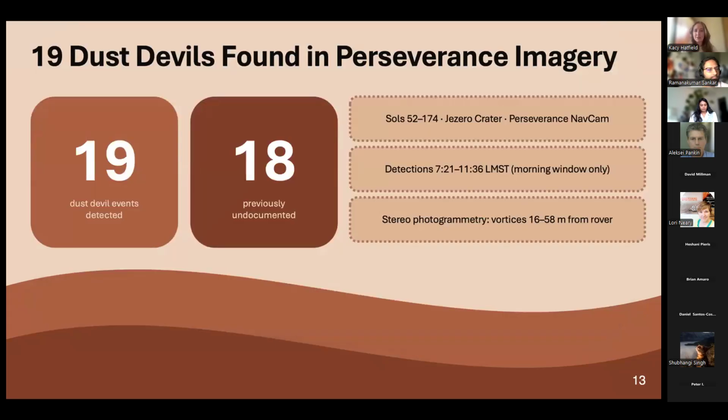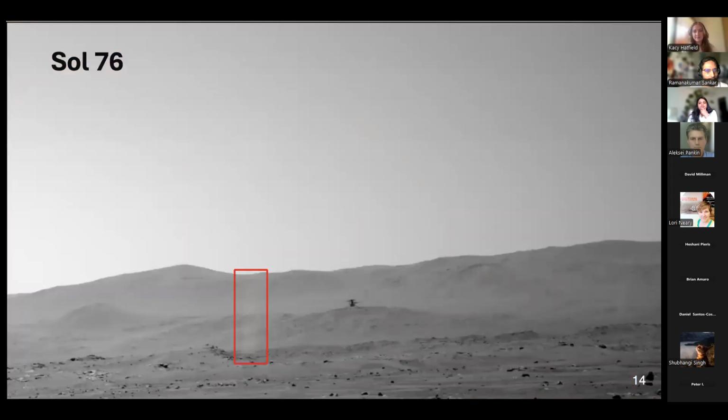We then applied our finished pipeline to Perseverance NavCam imagery from sols 1 through 200, a portion of the archive that to our knowledge had not been previously subject to a comprehensive dust devil search. The pipeline identified 19 unique dust devil events across 73 frames, and 18 of these were previously unreported, although one corresponded with a dust devil that was noted in a Flickr post by an amateur astronomer, which was a nice internal check that the pipeline could recover a known event in addition to surfacing new ones.